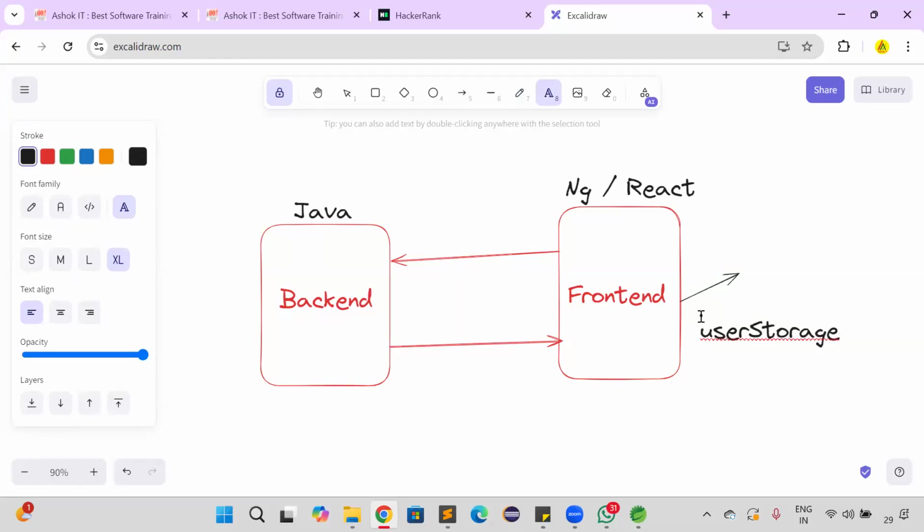So when you log in, your data will be stored in the front-end application session, not in the back-end application. Every time, the front-end application will send that email ID to the back-end: which student logged in? Your email ID will be stored, but not in the Java session. Your email ID will be stored in the front-end session. Are you guys getting my point?